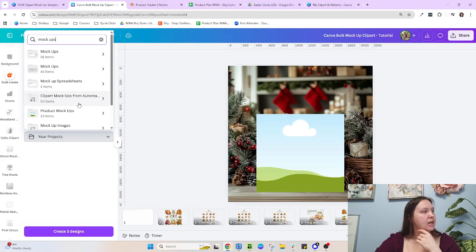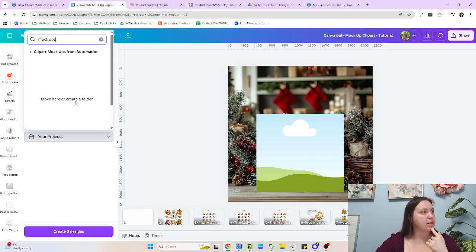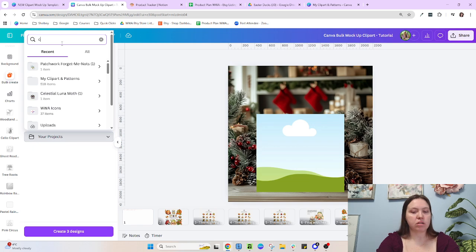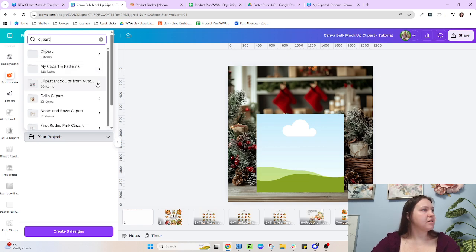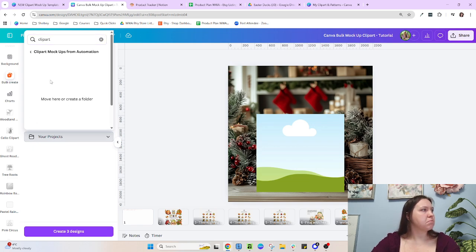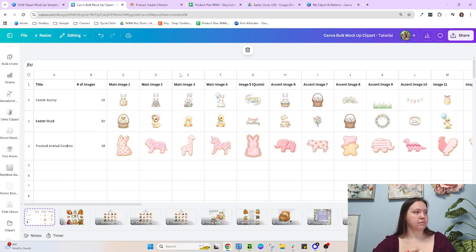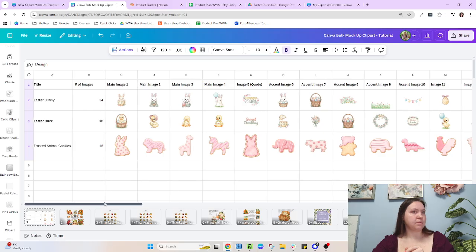Yeah, so I was using this one. Sometimes I forget to press it, but Clipart mockups from automation. That works. And you want individual designs, not multiple pages. Otherwise, you would put everything into one, but you want it to be individual. Then we press create. And it's doing its magic.